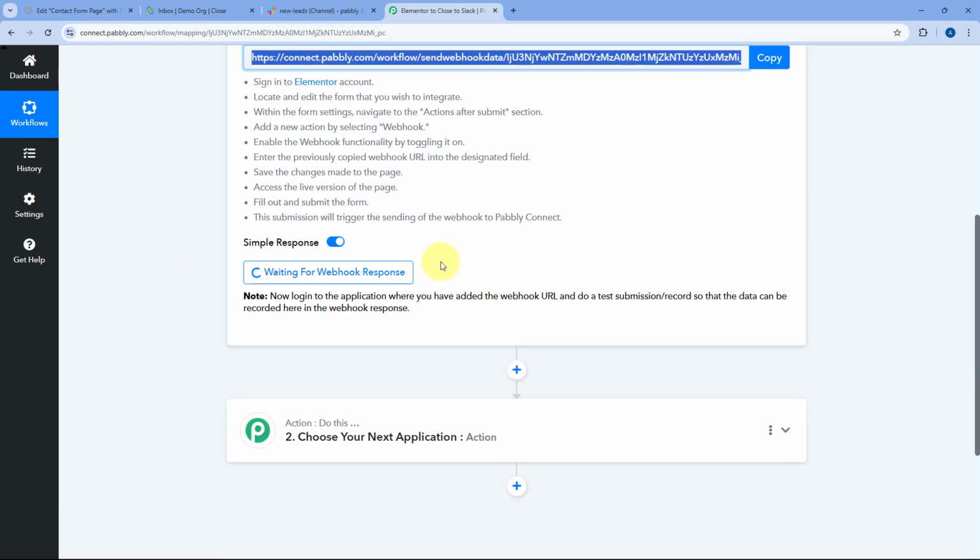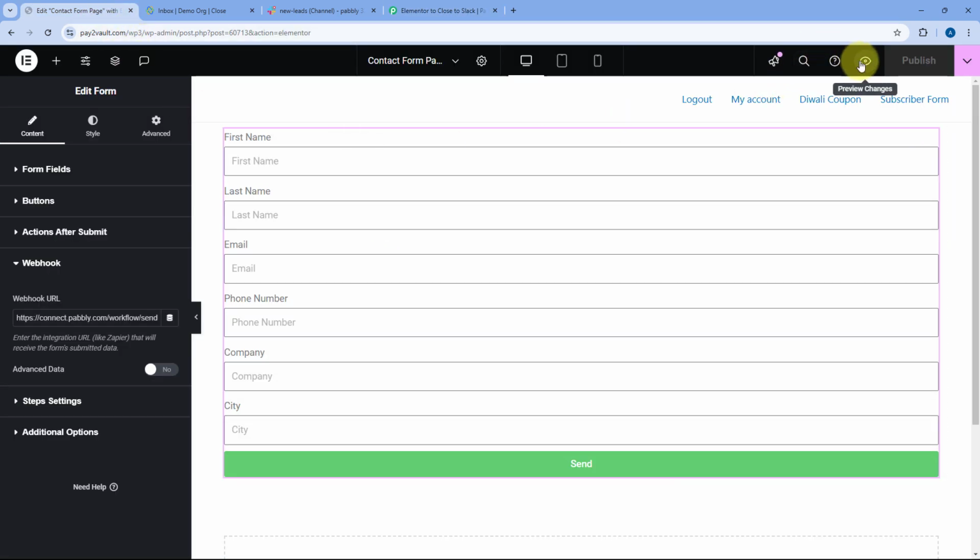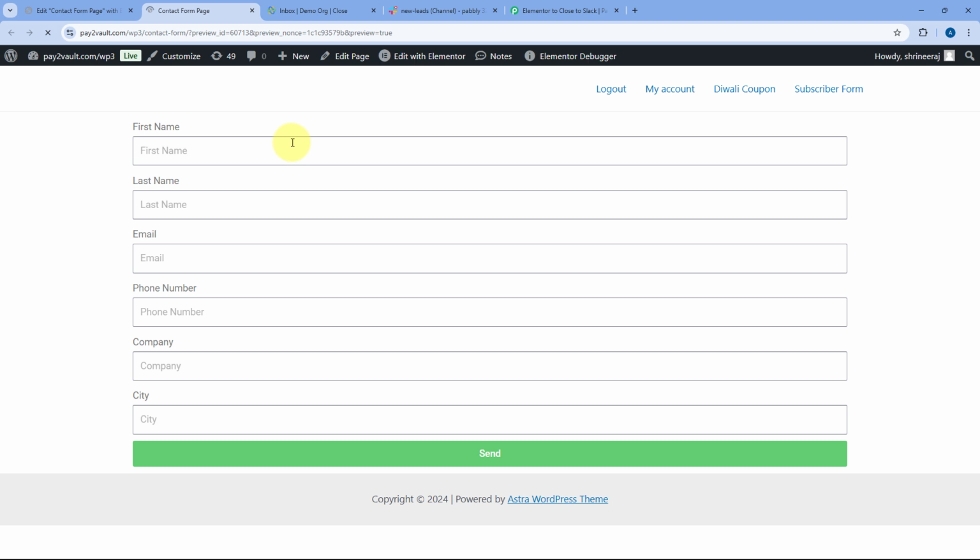Now here in our Pabbly Connect workflow, it is showing us waiting for webhook response. This means Pabbly Connect is waiting to capture some response of a new form submission from Elementor. So what we are going to do, we will just open this form in a new tab and we are going to make a form submission.